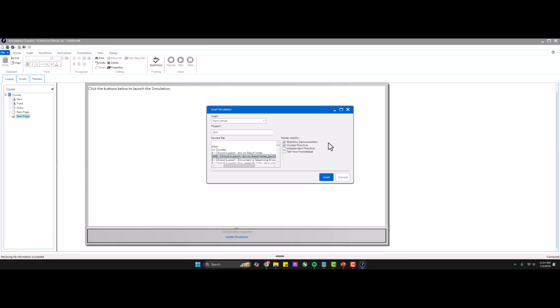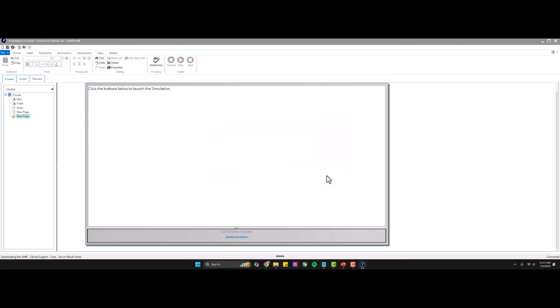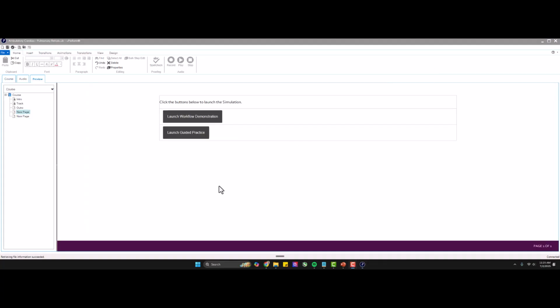Workflow demo is view only, guide to practice is click. Then I have to insert, and I have to wait on a publishing process. This time varies. It could be 1 minute, 2 minutes, it could be even longer, depending on hardware and Wi-Fi connection. But again, this is the final product that way.